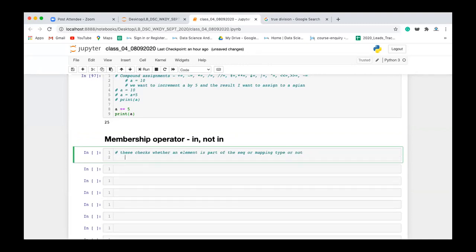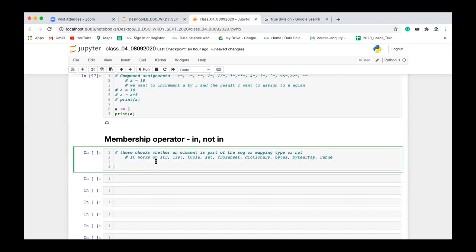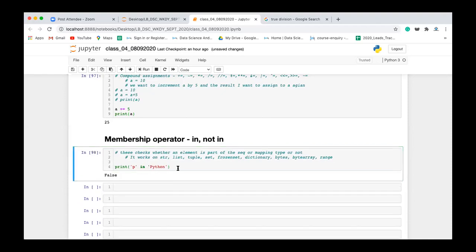On what all data types does it work? It works on string, list, tuple, set, frozen set, dictionary, bytes, byte array, and range also. So it will work on all these data types. For example, if I'm writing 'P' in 'Python', this will give me false. Why? Because small p is not available.